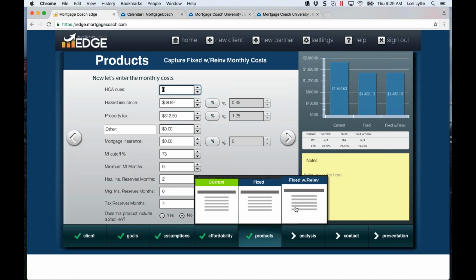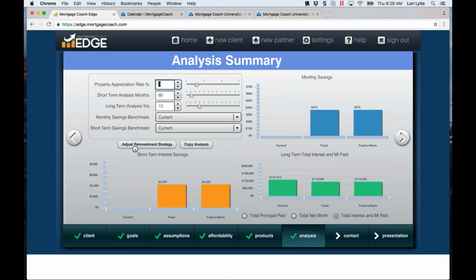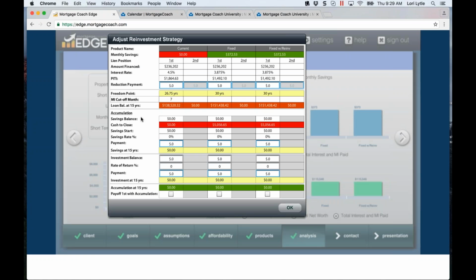Now let's show that second product just by applying amounts toward principal. So instead of adding another product, I'm stopping at 2. Let's advance our screen. In here, where we want to go is to our adjust reinvestment strategy. Here our matrix comes up, and this is where you can apply reduction to principal. You can see their amount savings right off the bat, so you can put in just directly that amount.